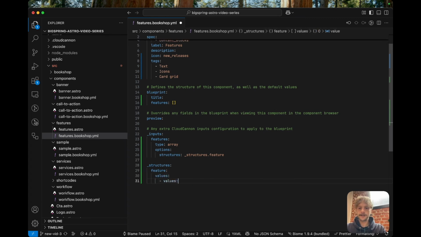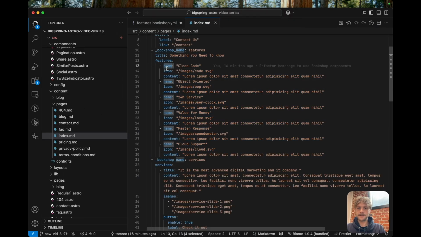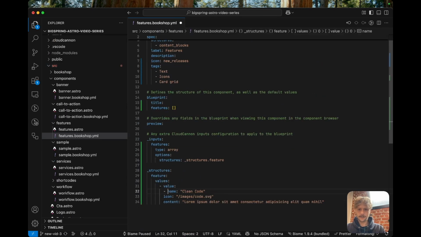So the value of this one is going to be, what does it do? We need the index page to know that. Name, icon, content. So let's copy one of these. So when we add this new structure, what does it look like? It's got an empty name, empty icon, and empty content.